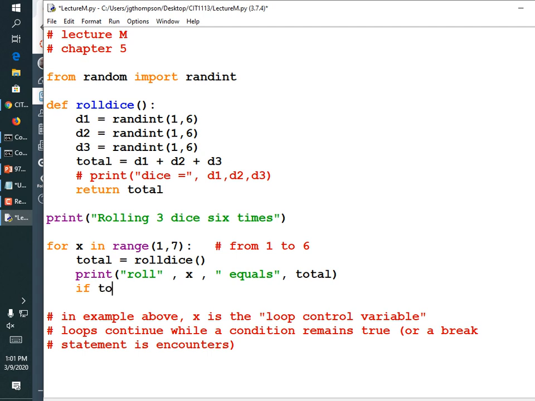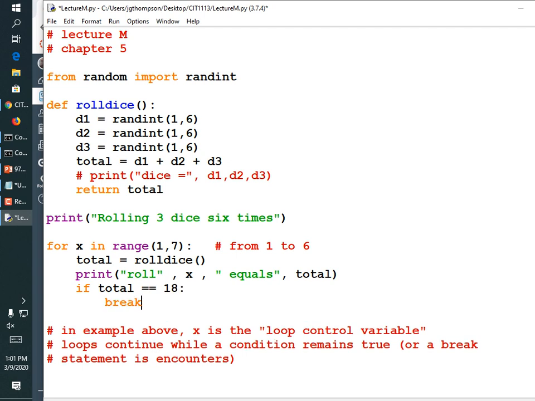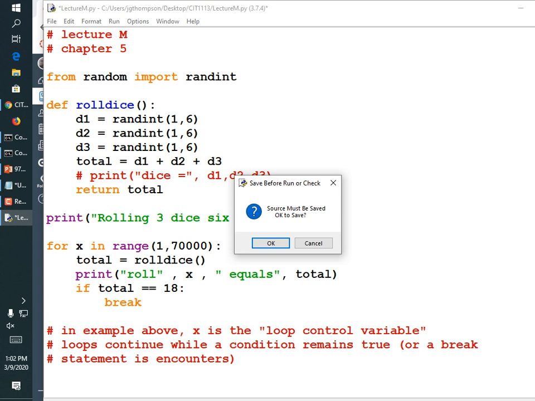If total equals 18. That's our magic condition. That's going to stop it. Break. The break has to be indented. The if statement has to have a colon, as always. And I'm just going to make it loop like 70,000 times. It's not going to take that long, right, for us to get three 6s. That should occur once every 6 to the power of 3 times, which is certainly not that large.